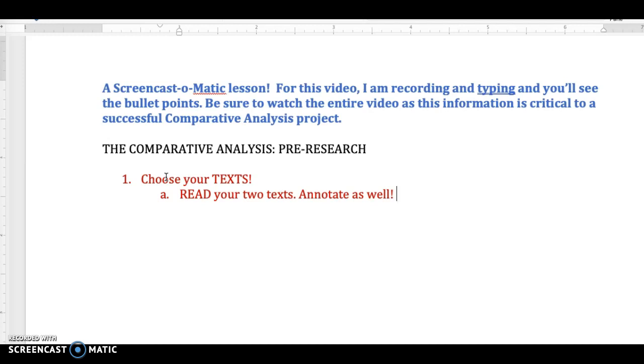So annotate them. Now, when you're annotating, what exactly are you looking for? I should have put this as number 2 actually. So let me just do that. Read and annotate. And then 2A is look for patterns. What I mean by look for patterns specifically, so there's this thing called the method. And if you had me for English 101, this will sound quite familiar. We read a text called Writing Analytically, and this comes directly from that.